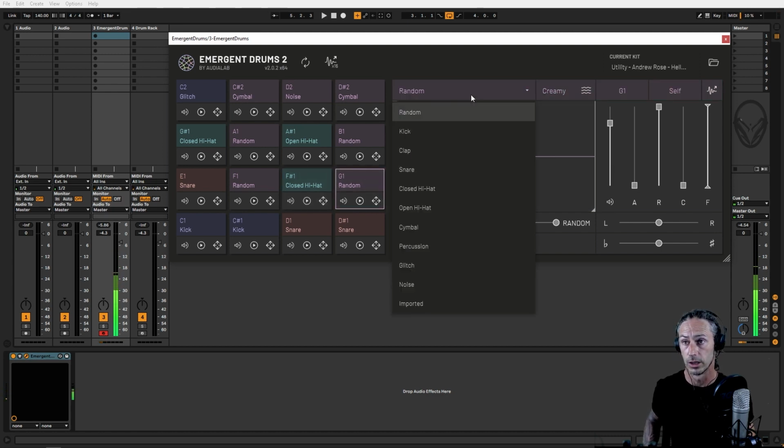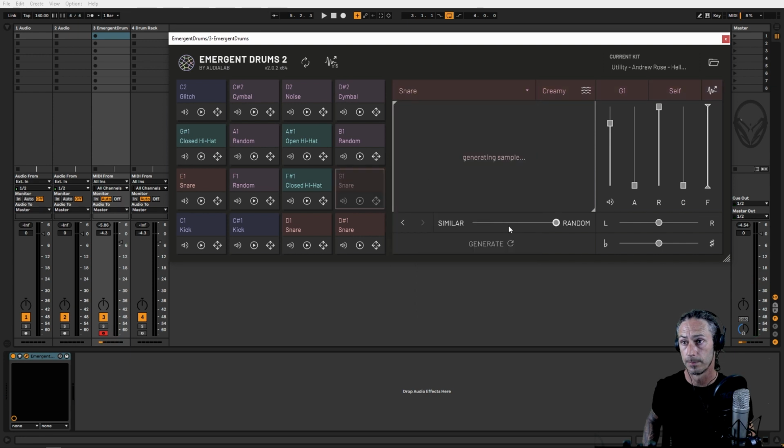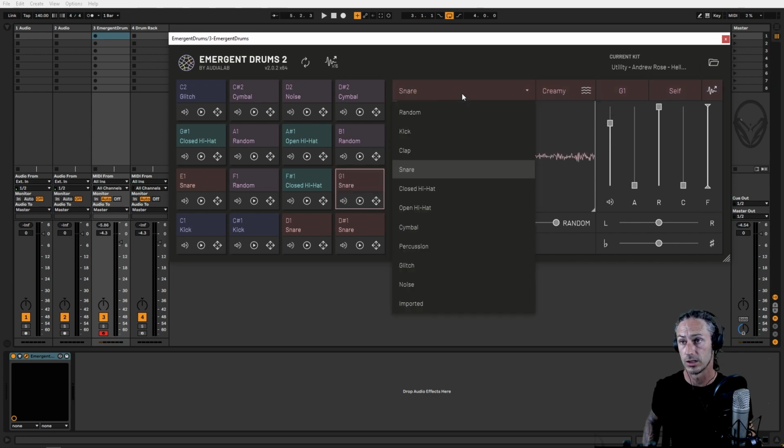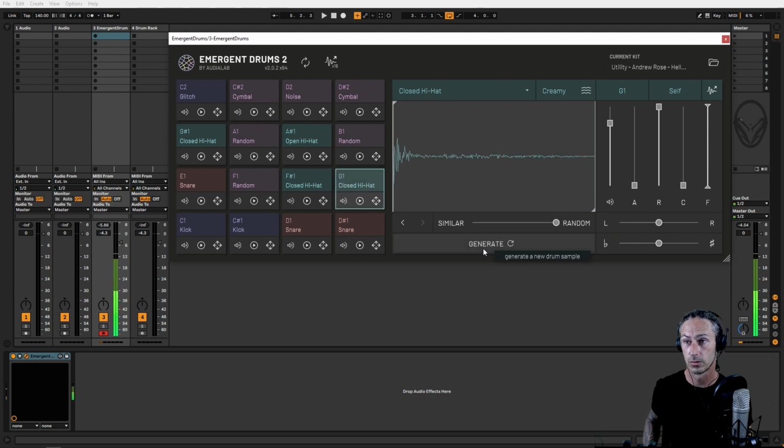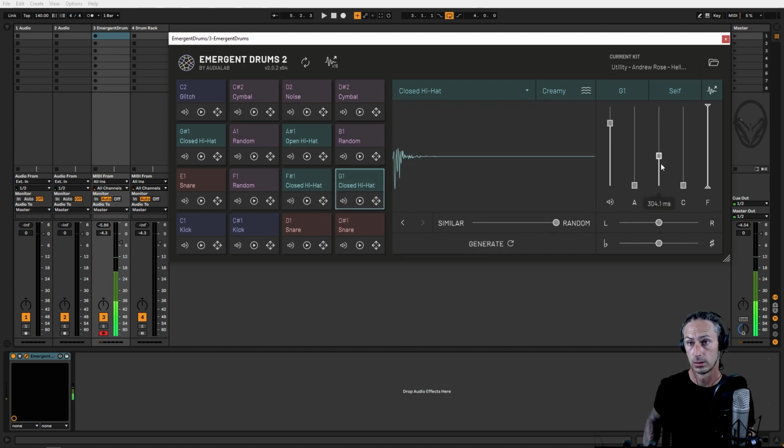All right, we've got another random here, so let's put this on a snare. Let's go hat, closed hat. Let's generate. Let's generate again. And again. And we're just going through until we find stuff that we like. Stuff that sort of jumps out to you, you know? Okay.